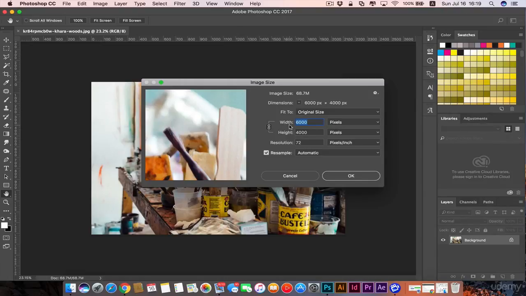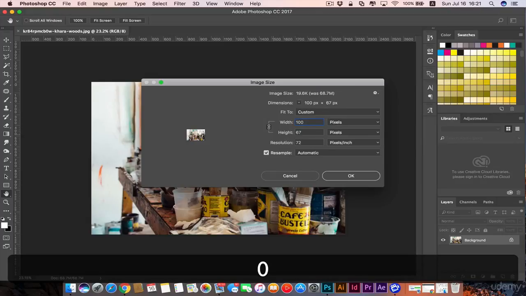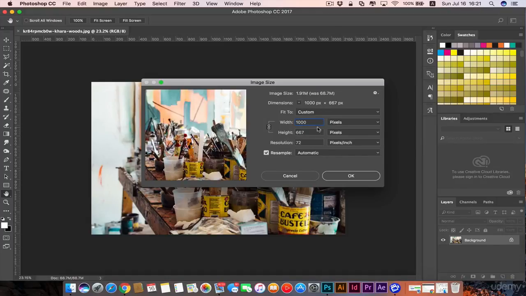Now it's 6000. No one really uses these dimensions for web, and the resolution is fine. If it's 300, make it 72, because 72 is for website, while 300 dpi, or pixels per inch, is for printing. So we're gonna stick with 72. Let's make the width 1000 pixels, for example. The height is already changed automatically because they are linked together, and we have the size going from 69 megabytes to almost 2 megabytes. Okay, that's quite a lot.